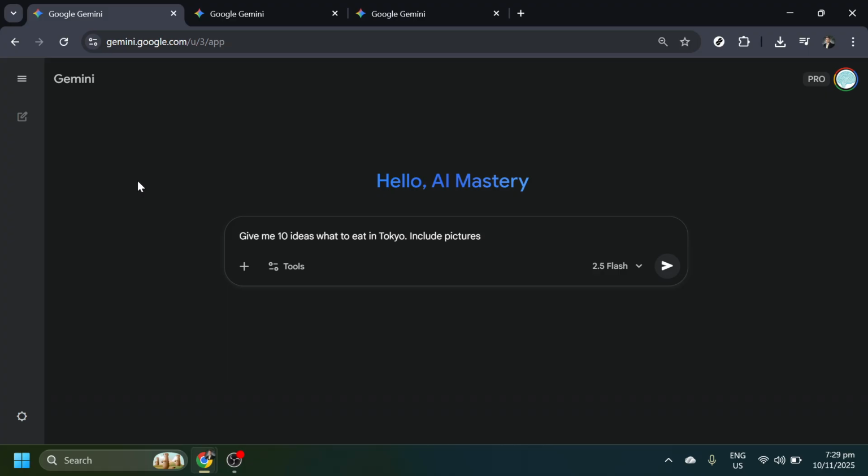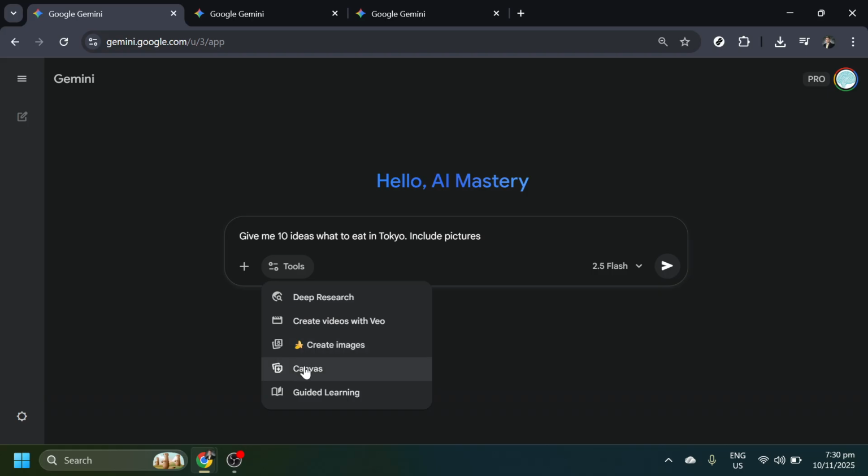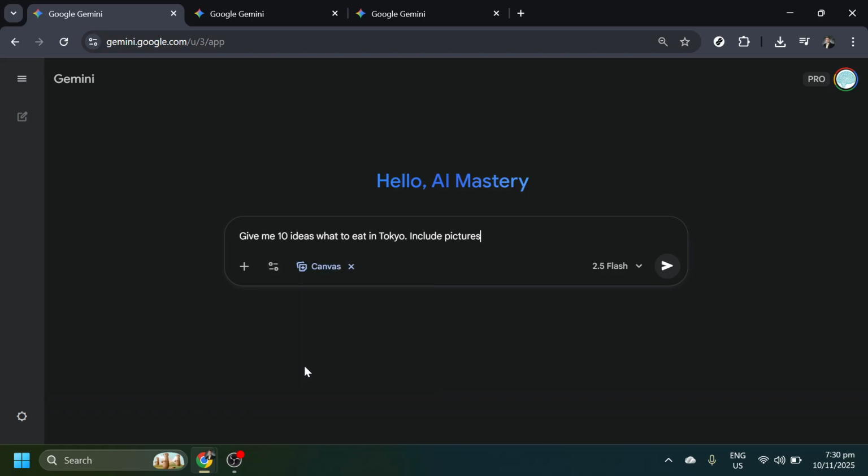Once you've entered your prompt, it's time to move on to the tools. Look for the tools option on your screen and give it a click. This is where you'll find various features to enhance your experience. Among these features is the Canvas tool, which is our next stop. Click on Canvas, and you'll find a space where your ideas can come to life visually.